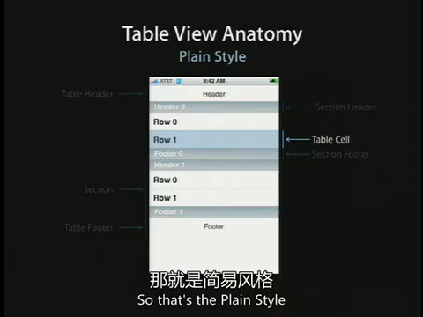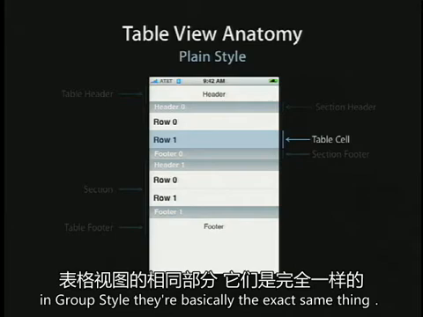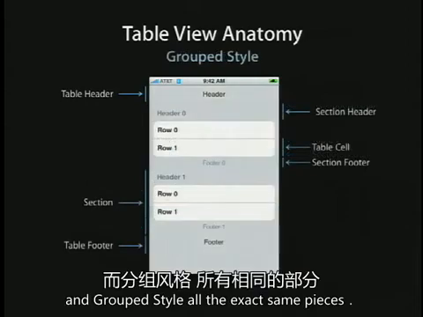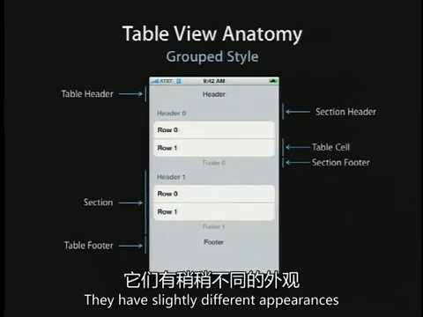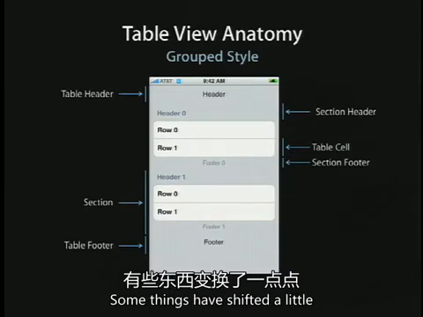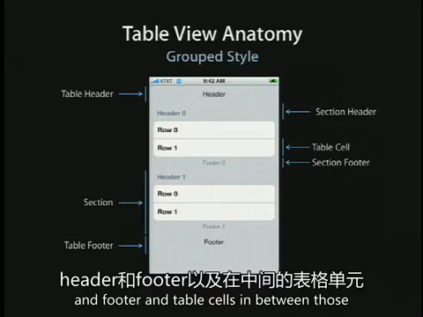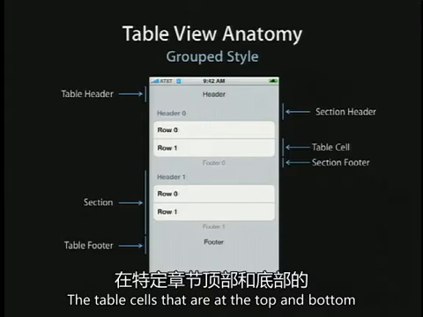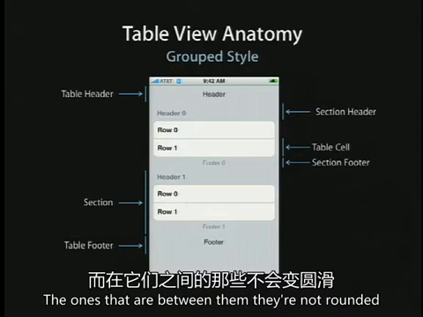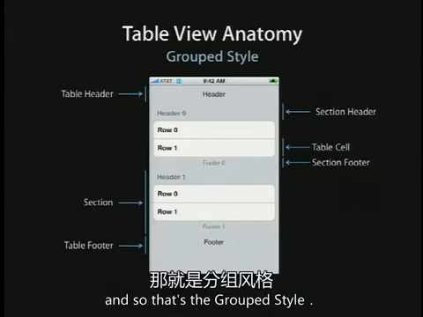So that's the plain style. If we take a look at the same pieces of a table view in group style, they're basically the exact same thing, just slightly shifted. This is everything put together for plain style. In group style, all the exact same pieces have slightly different appearances, and the appearance has actually changed the size a little bit. Some things have shifted a little, but they're all the exact same pieces. We've got the table header and footer, section header and footer, and table cells in between those. The table cells at the top and bottom of a particular section automatically get the rounded top and bottom corners. The ones between them are not rounded, so that it looks like the entire section fits as one piece. And so that's the group style.